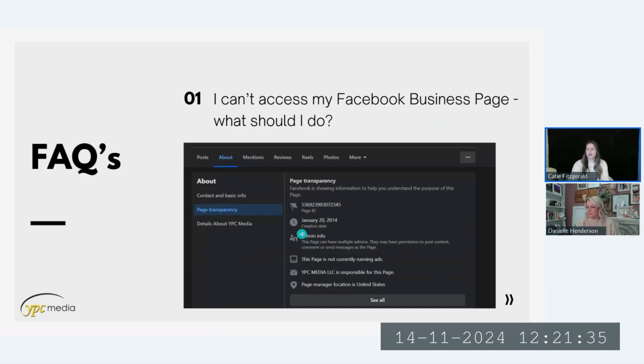But you can see in here, it does show the business portfolio it belongs to. So YPC Media is responsible for this page. That may help you track down, maybe if it's a vendor you worked with super long ago, it might spark some memory about that.